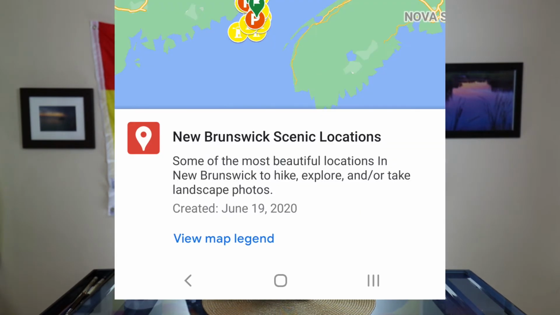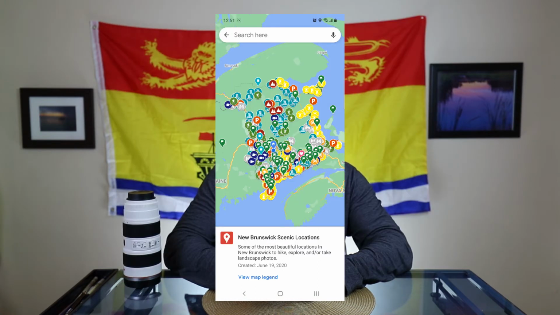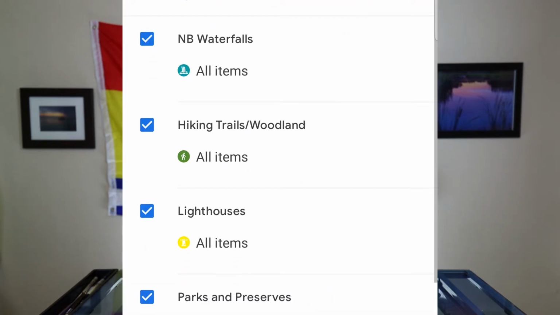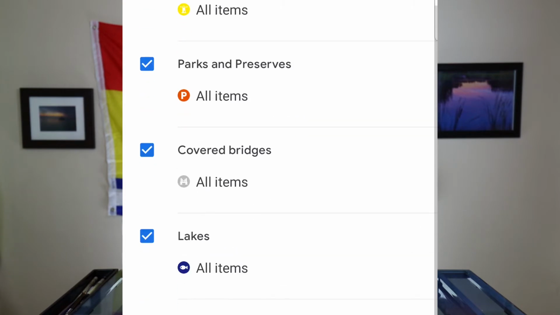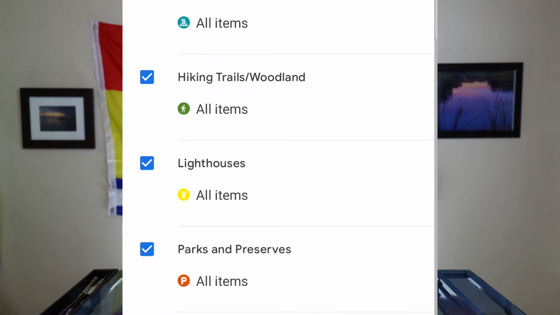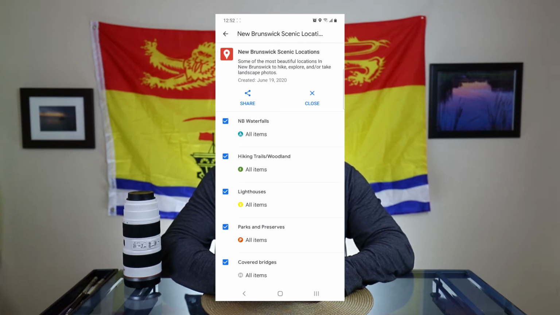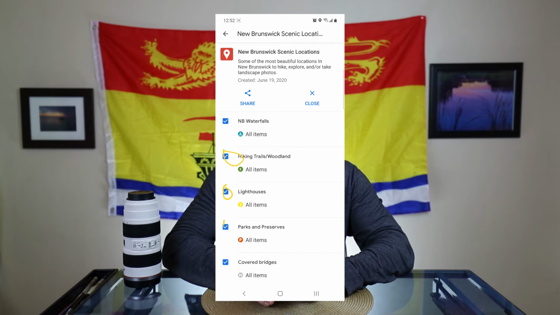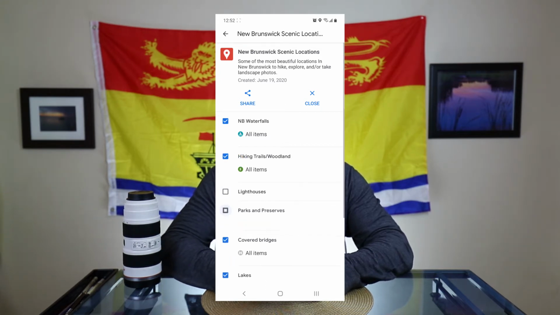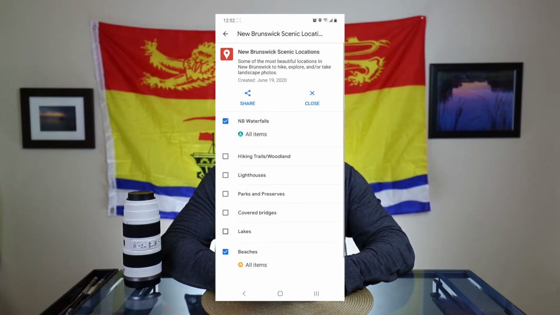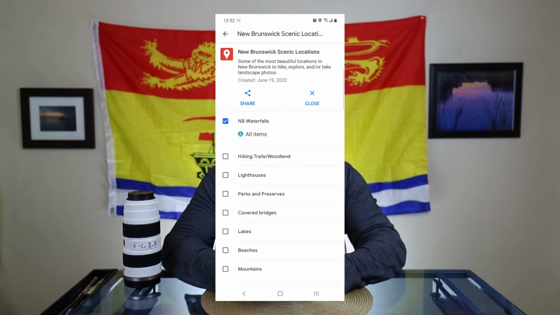Then down at the bottom here it says View Map Legend. Go ahead and click on that, and here in the map legend you can toggle on and off all the locations that you want or don't want to see, whatever your preference is and where you want to go to explore or see. So for example, let's just say that you want to only see New Brunswick waterfalls. So you're going to go ahead and deselect or toggle all these icons off so that it is just showing the New Brunswick waterfalls.